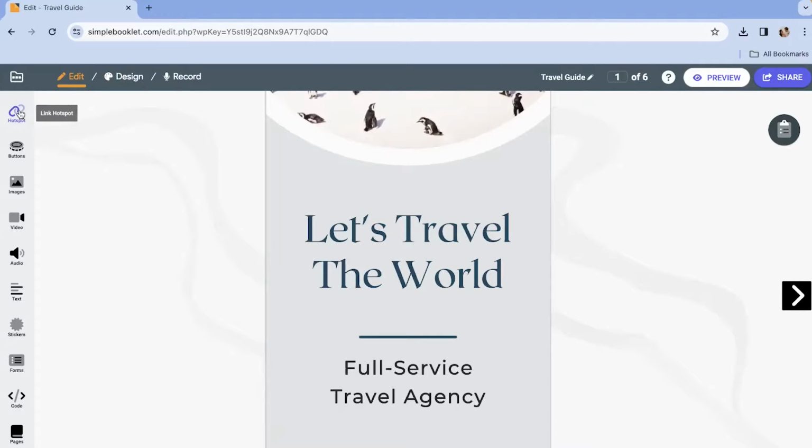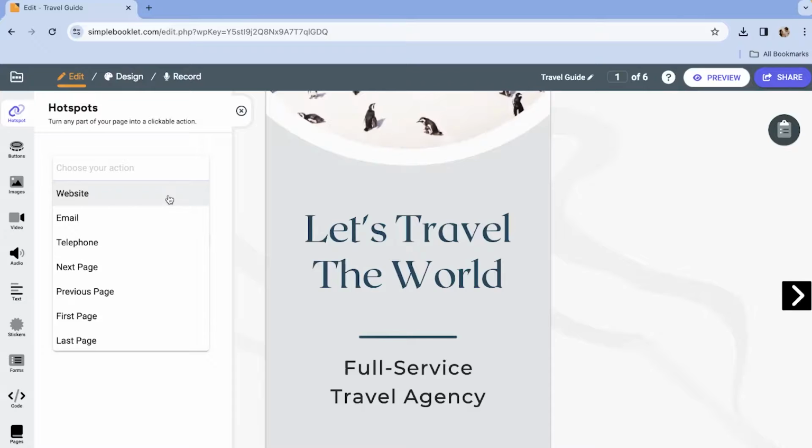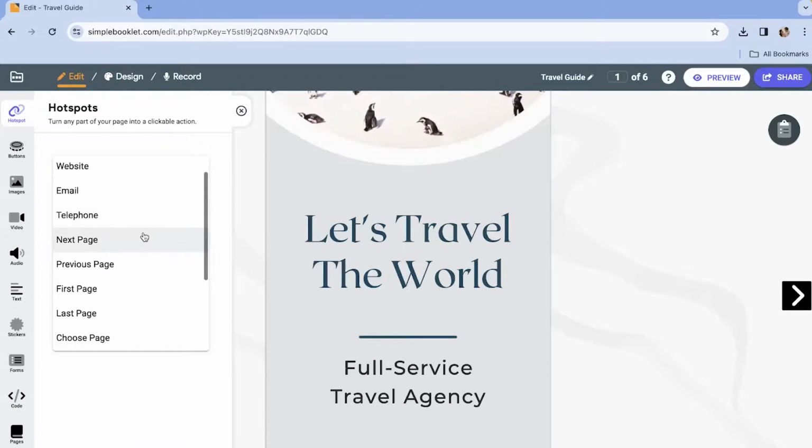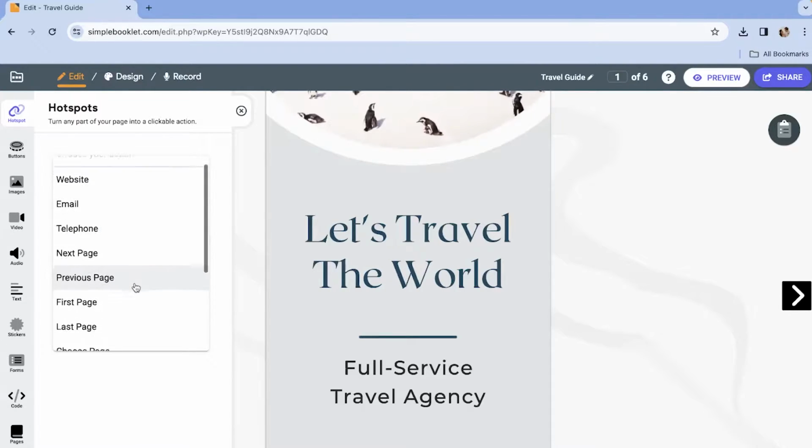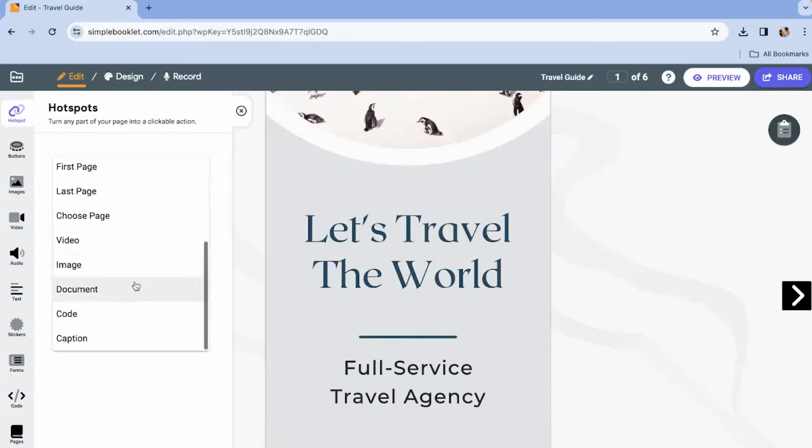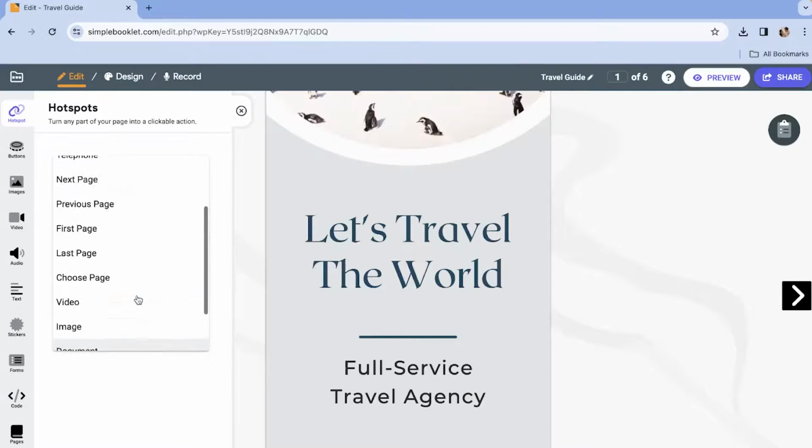So a hotspot, this is creating your link. The great thing is there are multiple options to choose from. You can just click on the drop-down arrow and decide what you want to link. So if you want website, email, phone, different pages, you can even include more content to make this more engaging. You can upload videos, images. You can even link other PDFs or documents, codes, captions.